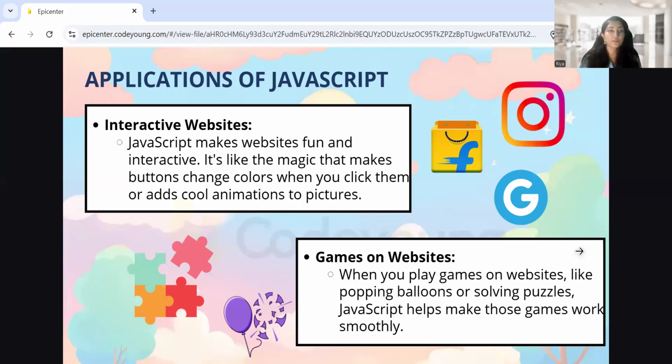Now, applications of JavaScript. So, interactive web pages, websites, that is one of the applications. JavaScript makes websites fun and interactive. It is like a magic that makes a button change color, right? If you click on a button, it is changing the color. That magic is because of JavaScript, okay? When you click on them or add cool animation to the pictures, right? These are some applications of JavaScript.